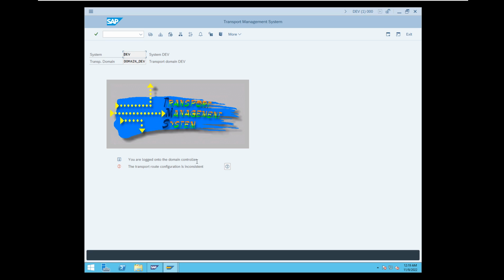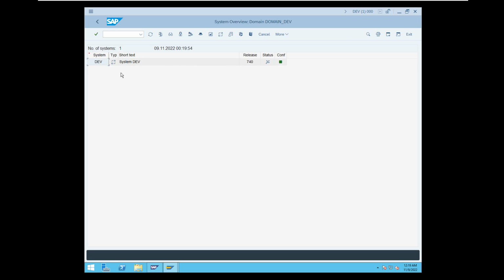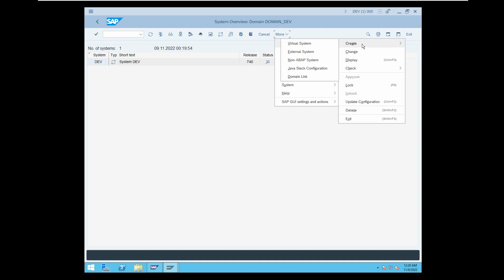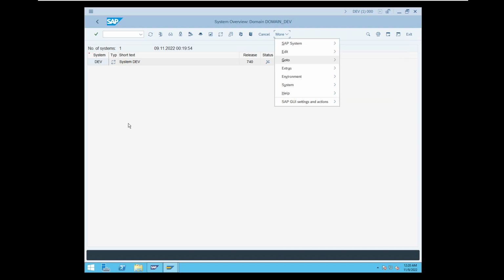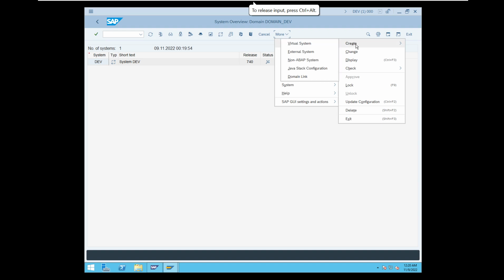Okay. Now, you only have one system named Dave. You have to create two virtual systems. For that, go to overview systems. Only one system is there, right? This symbol is your domain controller, and this is active. In this screen, go to SAP system, create virtual system.